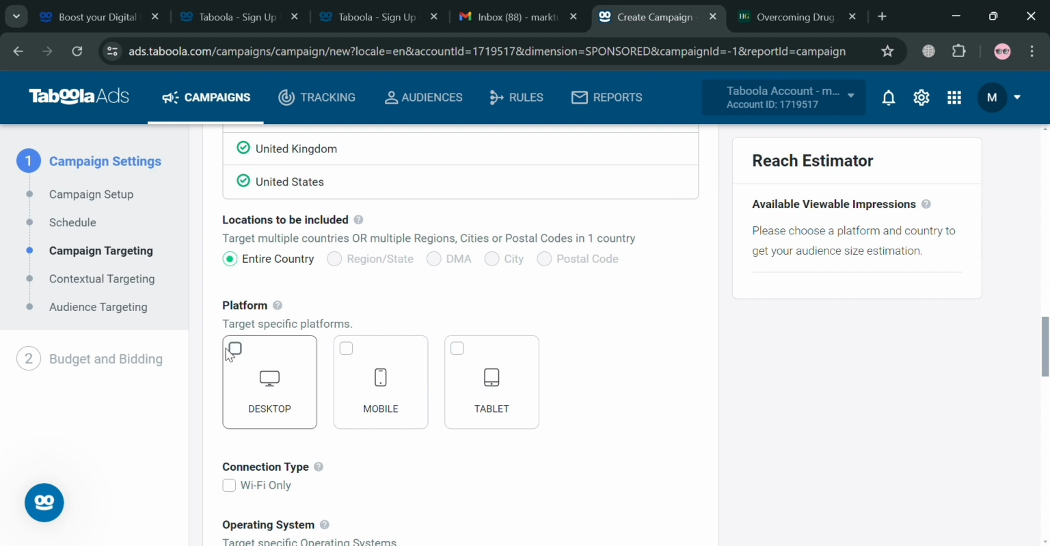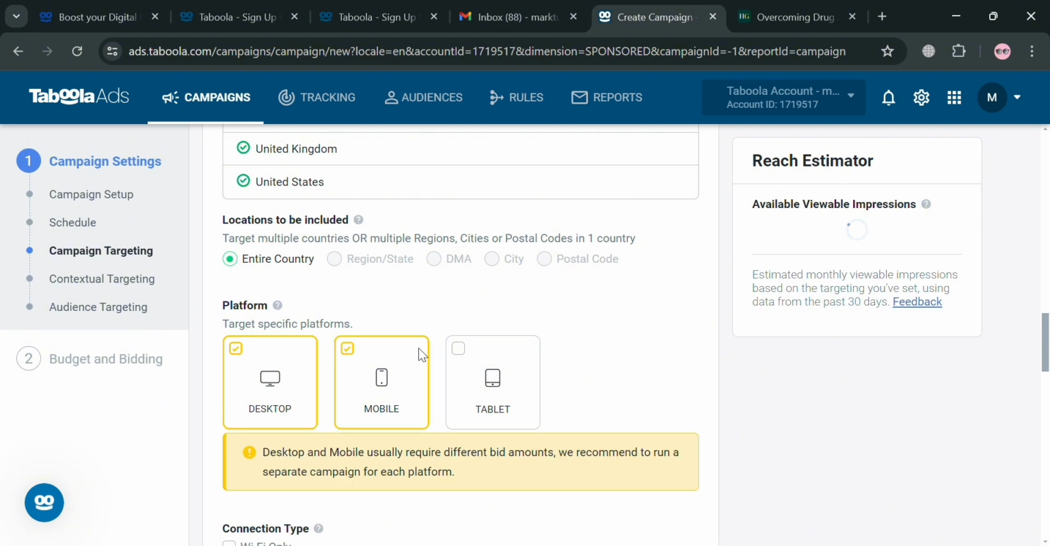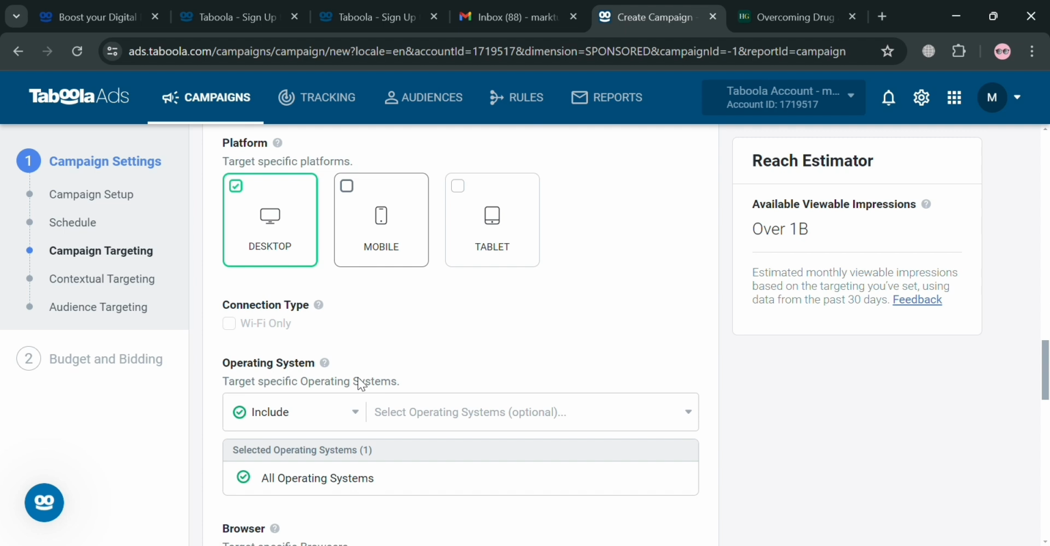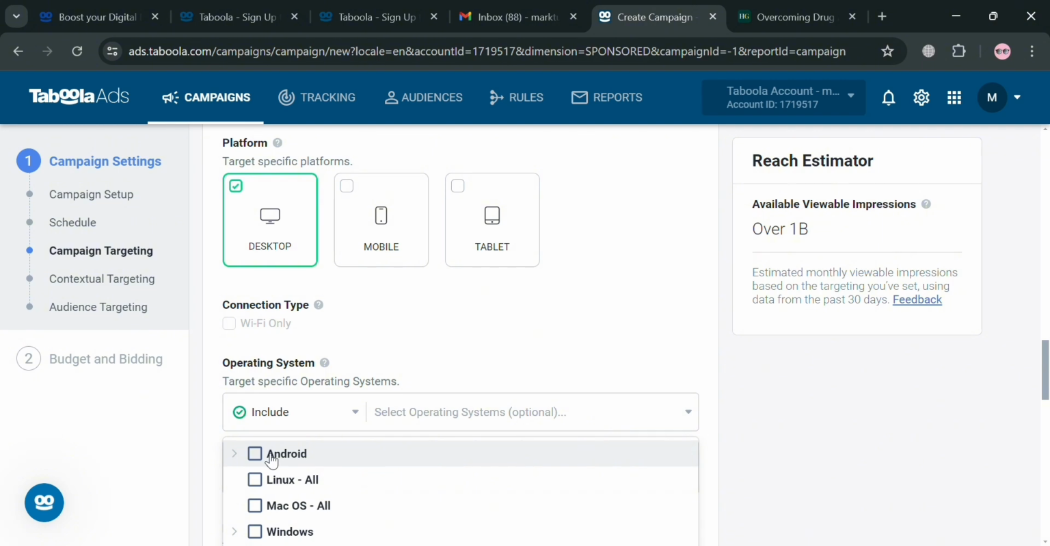Now under this platform, you could also select your target specific platforms with your desktop, mobile, or even tablet platforms. But I'm going to choose this desktop. While under this operating system, I'm going to include this Android, Linux, macOS, Windows.